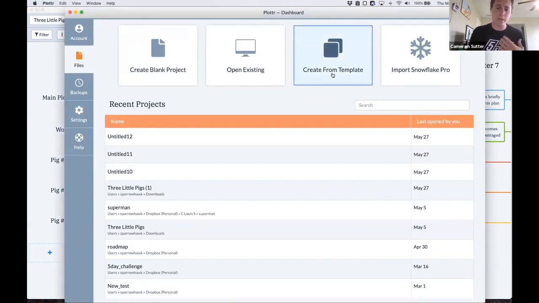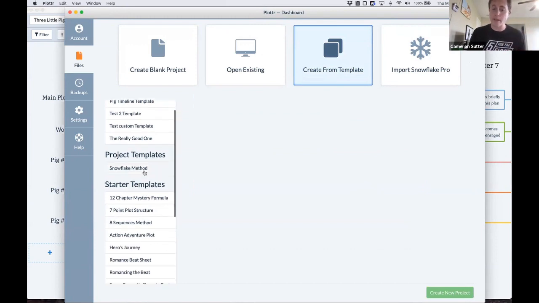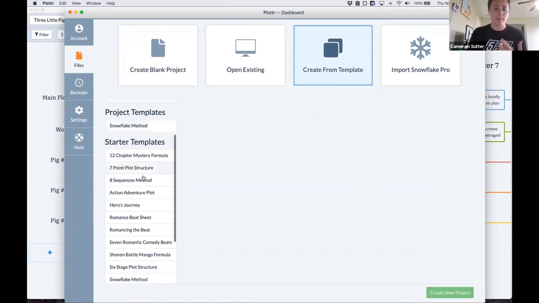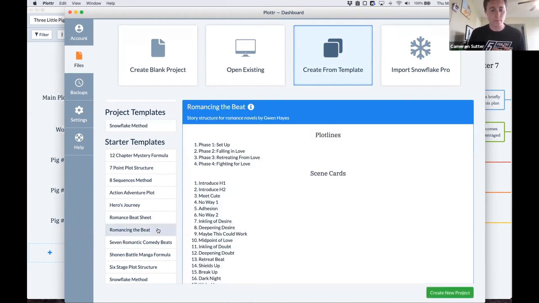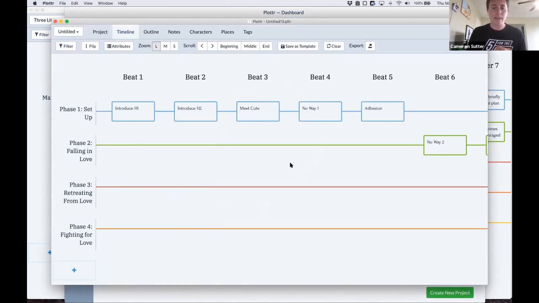So you can create a project from a template, and we've got a whole list of them here. There's the snowflake method, if you're familiar with that. But I'm going to show you this romance template called Romancing the Beat. And this one is really great. This was actually created by the author of this method.